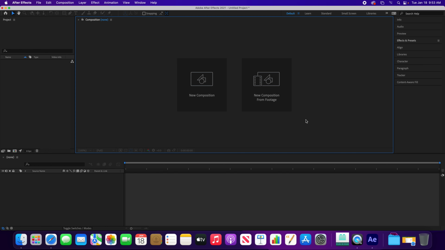Questions on just the overall workspace, how this is laid out?